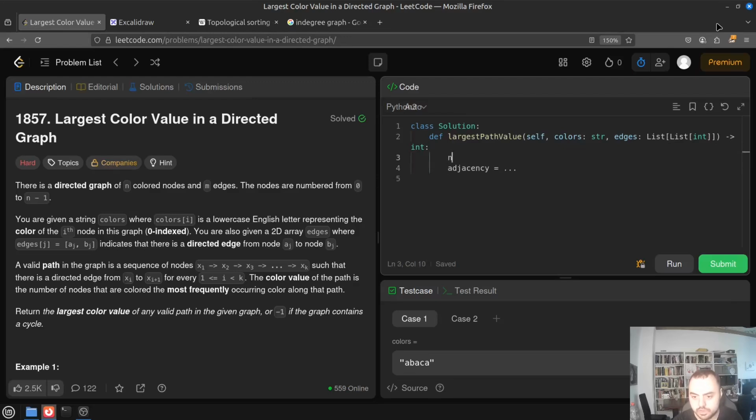We need, first of all, n, which will be the number of nodes that we have, which we already agreed on. We can take it from colors. So they provide us one color for each node, and the index of the letter inside the color string corresponds to the node. So that is our n. And then we also need our indegree, which is a single word, as I learned a couple minutes ago. We also need the color count.